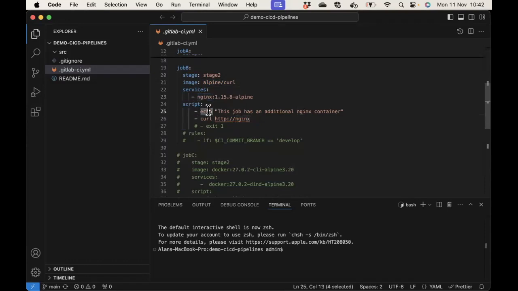The echo command is okay, but I've got a curl command here, and I'm curling the web server whose domain name or host name is Nginx. And that is actually going to be this container here. So with this curl command, the response back from the server should be the default Nginx homepage.